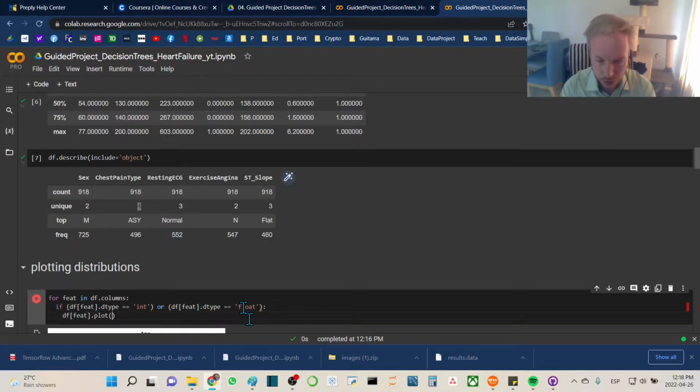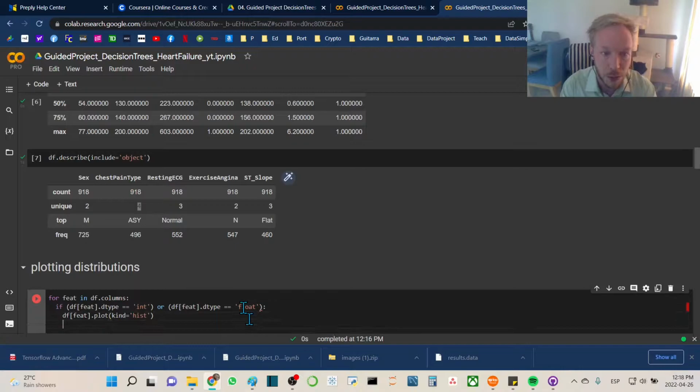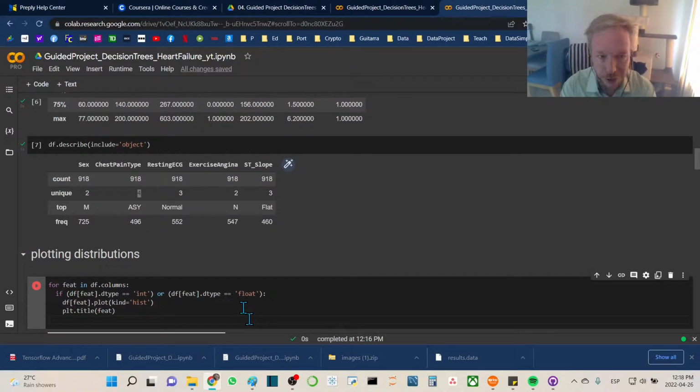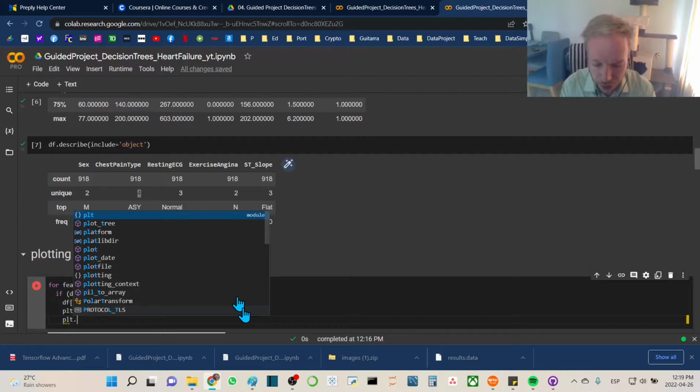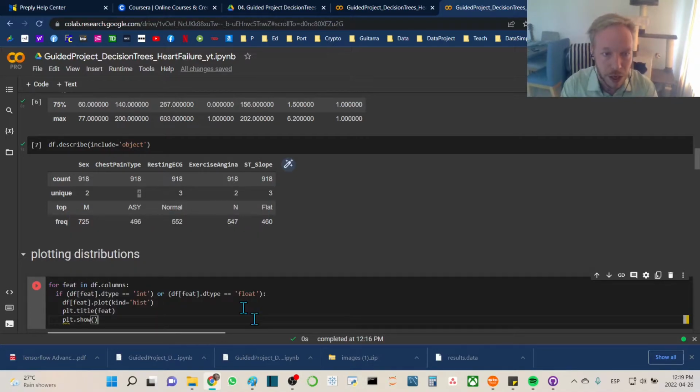df[feat].plot, and let's do kind equals hist. So that gives us a hist plot. We also want to make sure that we title our plot, so we'll go plt.title, and then we'll give it feat. And we want to make sure we print out our plot so we're not just populating the same thing on top of the other one. So let's go plt.show.